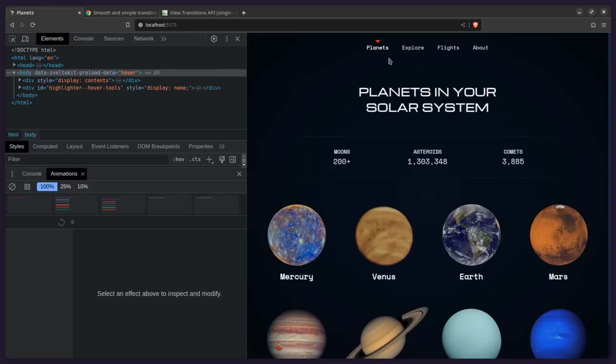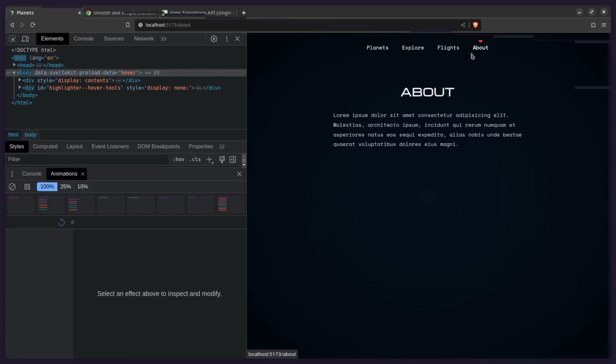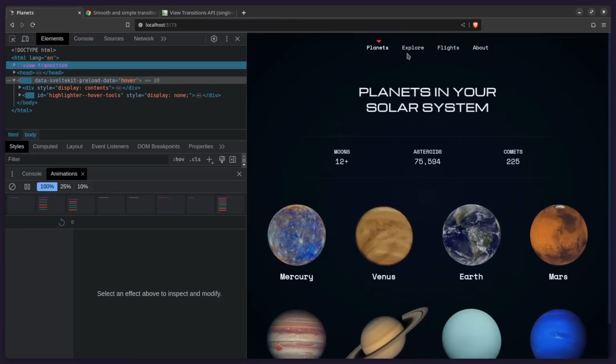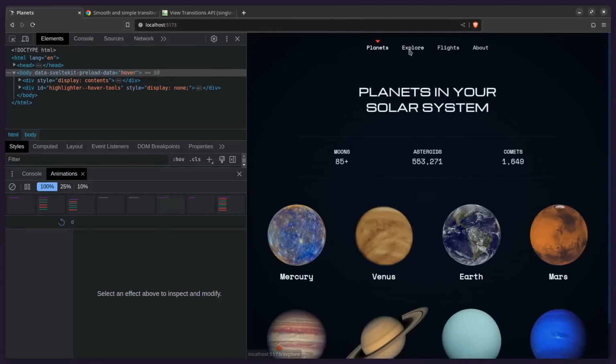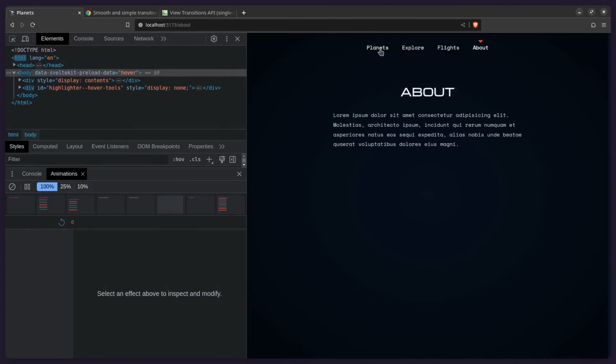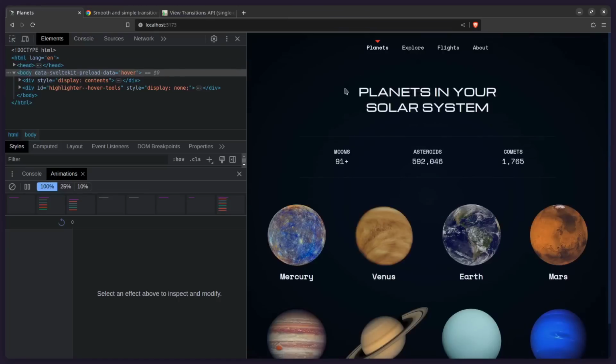Let's actually make something dramatic. We're going to go to planets, to about, and you can see it fly over. Maybe it goes like zoop, zoop, zoop, zoop. And how awesome is this, friends?